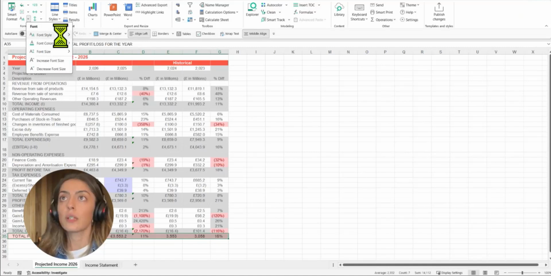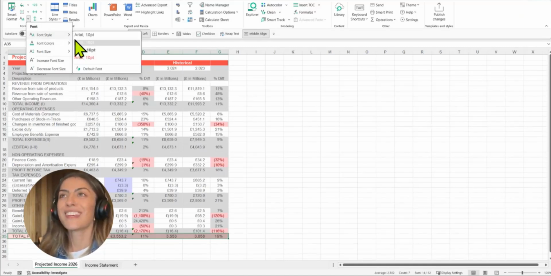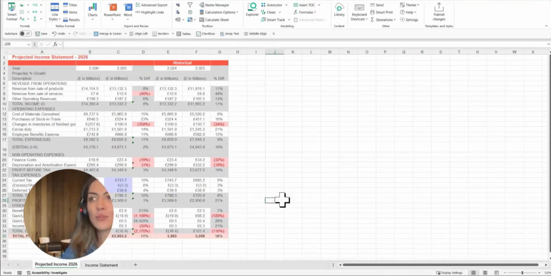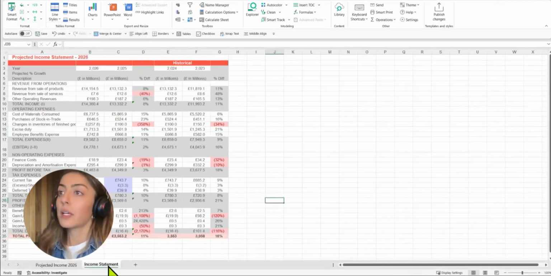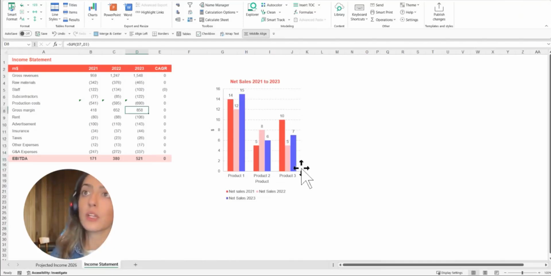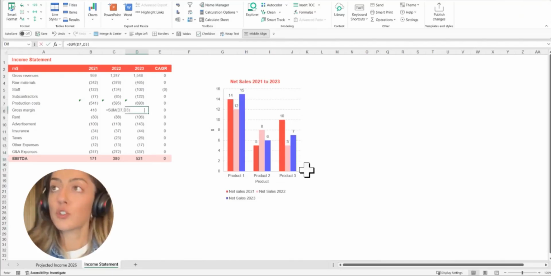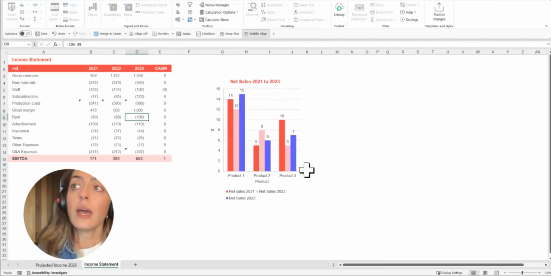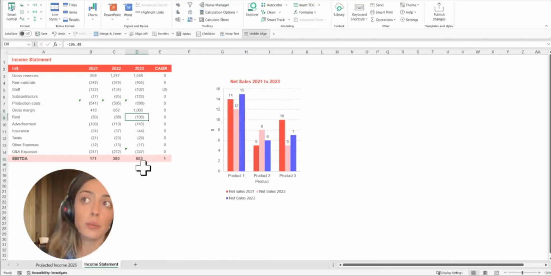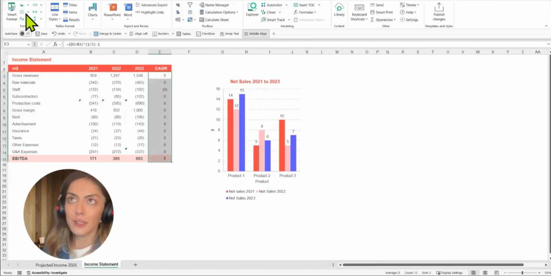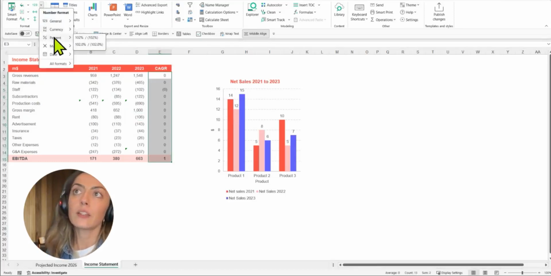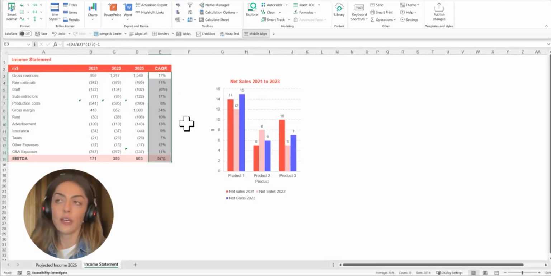So I can go into my font styles, apologies, and then select the bold format. My income statement table, the gross margin actually should be 1,000. And this in turn has actually also changed my EBITDA 2023. And lastly, I realized myself, my CAGR values aren't in percentage format. So I'll go into my number gallery and I can then select and choose to change that to percentage.